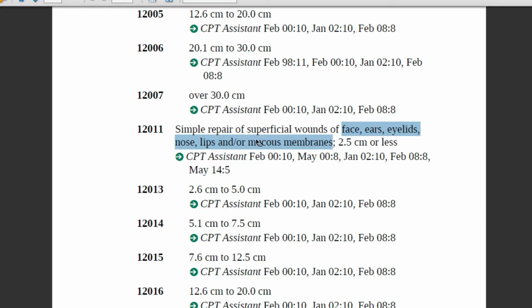In a similar way, you have a different group ranging from 12011 to 12018, and the group is face, ears, eyelids, nose, lips and/or mucous membranes. So depending on the diameter, assign the code.